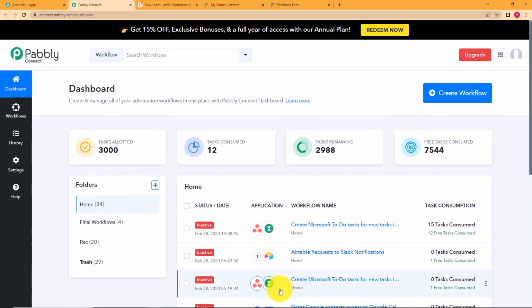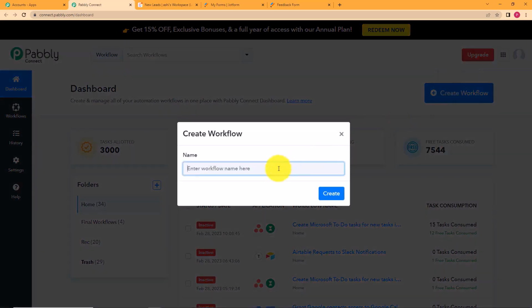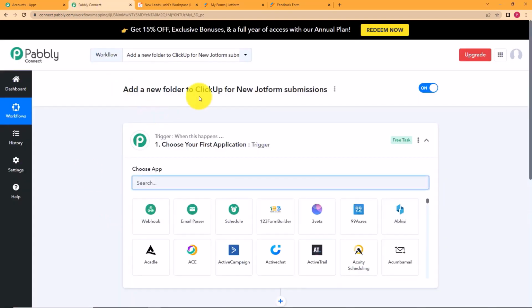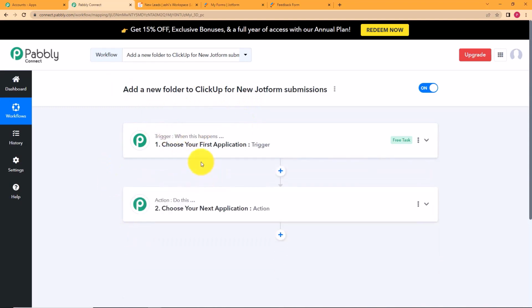Click on access now, and then I will be forwarded to the dashboard of Pabbly Connect. Here you will see a big blue button where it's written create workflow on your right side. Click on that button and then name your workflow. I'm going to name it as... So I have named it as add a new folder to ClickUp for new Jotform submission. So now a blank workflow will be created for you.